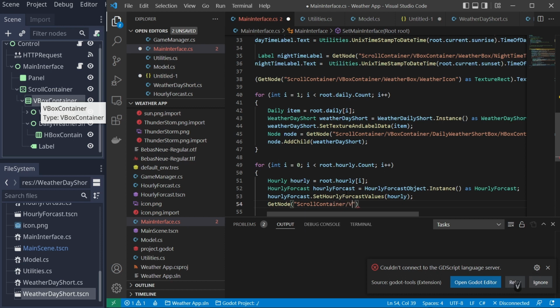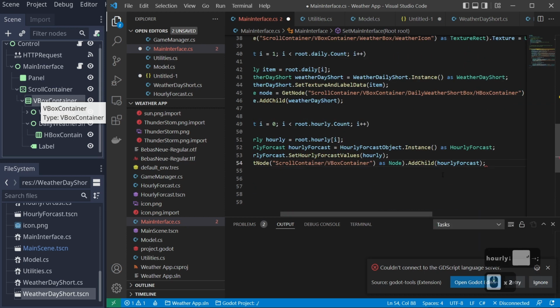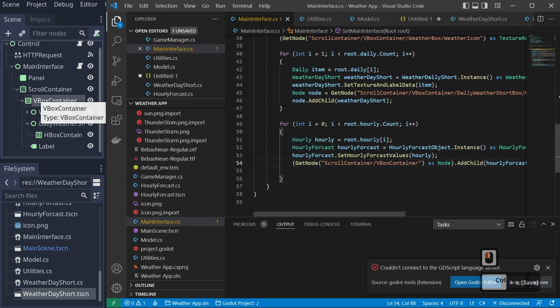slash VBox container. And then we'll say as node, and that'll pass back our node. And we can wrap this in parentheses, much like we've been doing, dot add child, and we can just add our hourly forecast. And there we go. And that's going to go ahead and instance our hourly forecast.